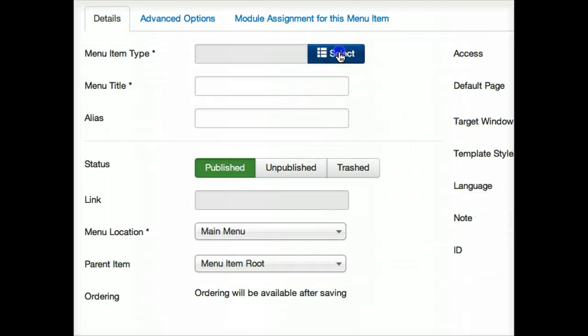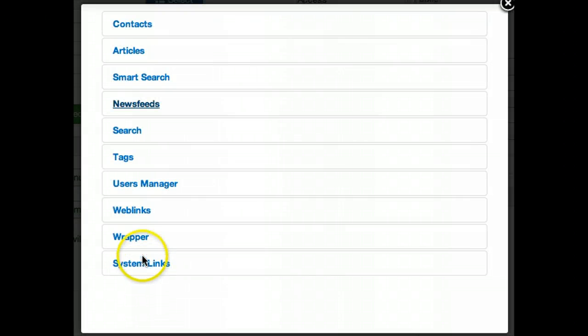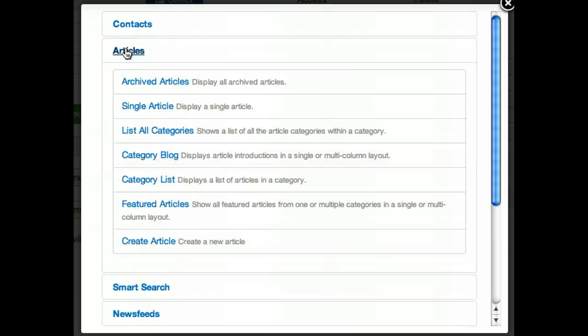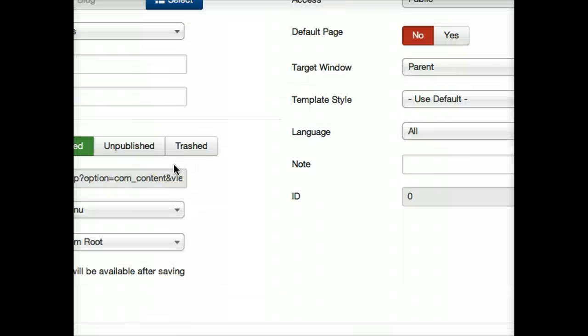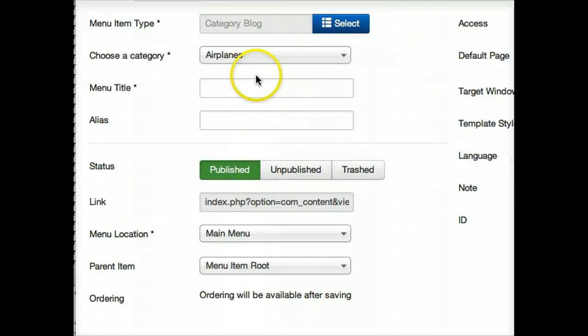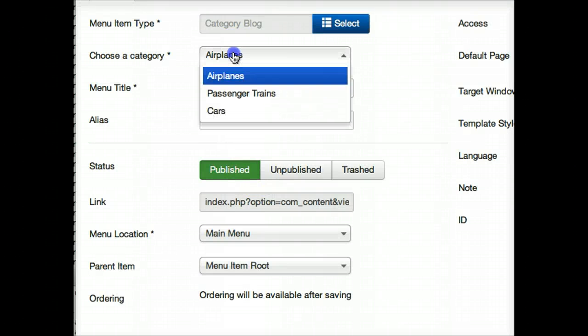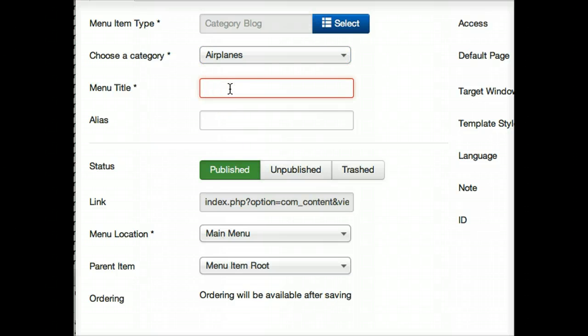Go ahead and select menu item type here. And let's go ahead and say Articles. And we want to say Category Blog, because each menu is going to have all the articles in that particular category. So let's go ahead and do that right now. And the first menu is going to be the category of airplanes. And let's call the menu Planes. And it is going to be under the main menu location. And the menu item root will be the parent location, which means it's at the top of the menu bar.